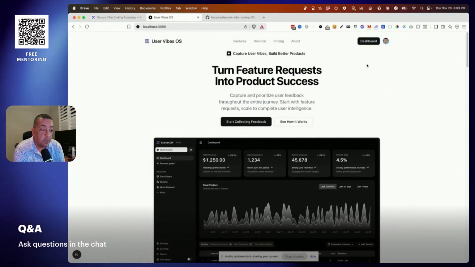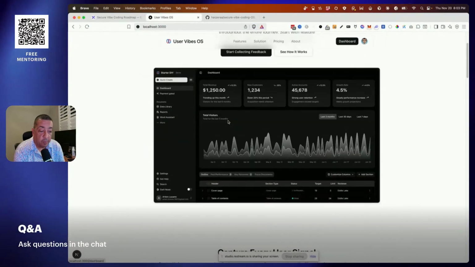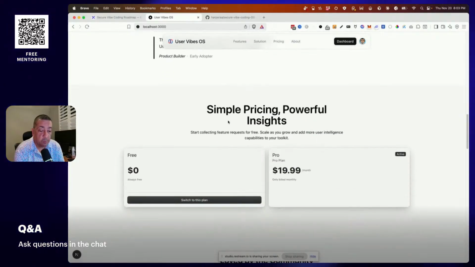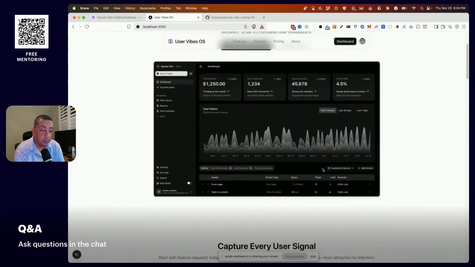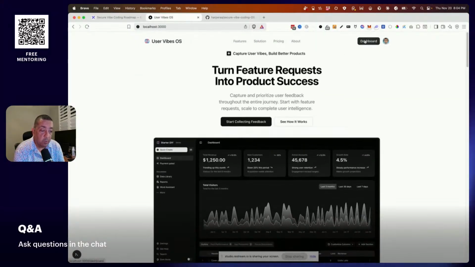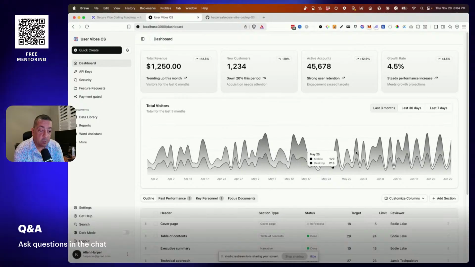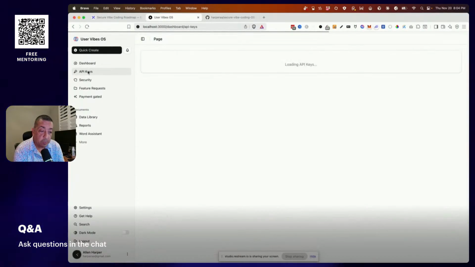This is our functioning app. We have the front end, the landing page. And again, these are just placeholder images, but we are able to take payment processing right now. And then when you go onto the back end, we have a dashboard. This is just placeholder data at the moment. Then we have an API keys page.